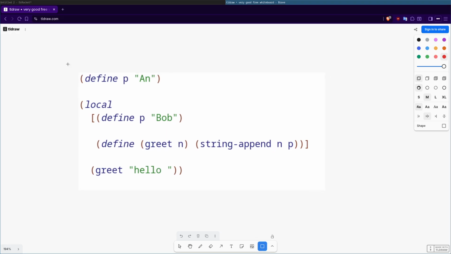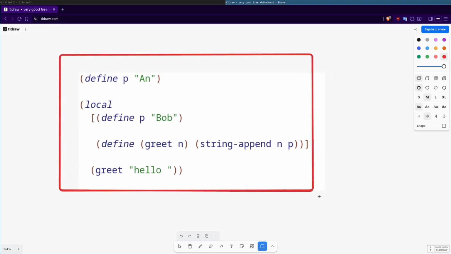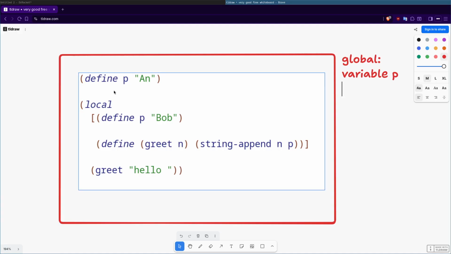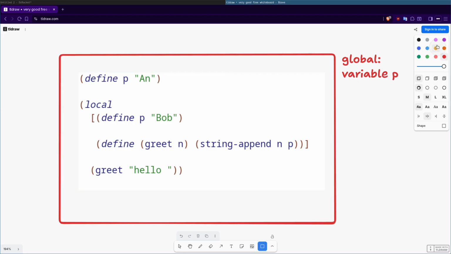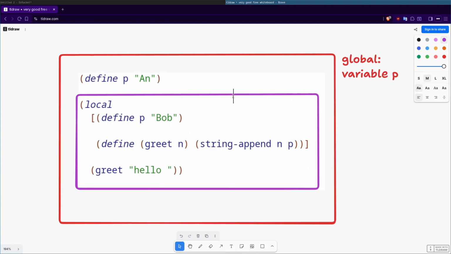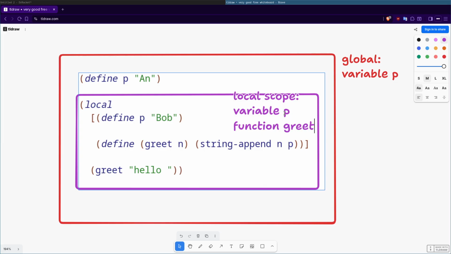So the program starts and Racket is going to go line by line and record things in the global scope. So it's going to draw a box for global scope. Global records a variable p. So let's go line by line recording things it encounters. Global has a variable p out here. And then when we hit a local, we have to draw a box around that. So let's draw a box around the local, and it's going to record the variables inside the local. So this local scope has a variable p and a function greet.